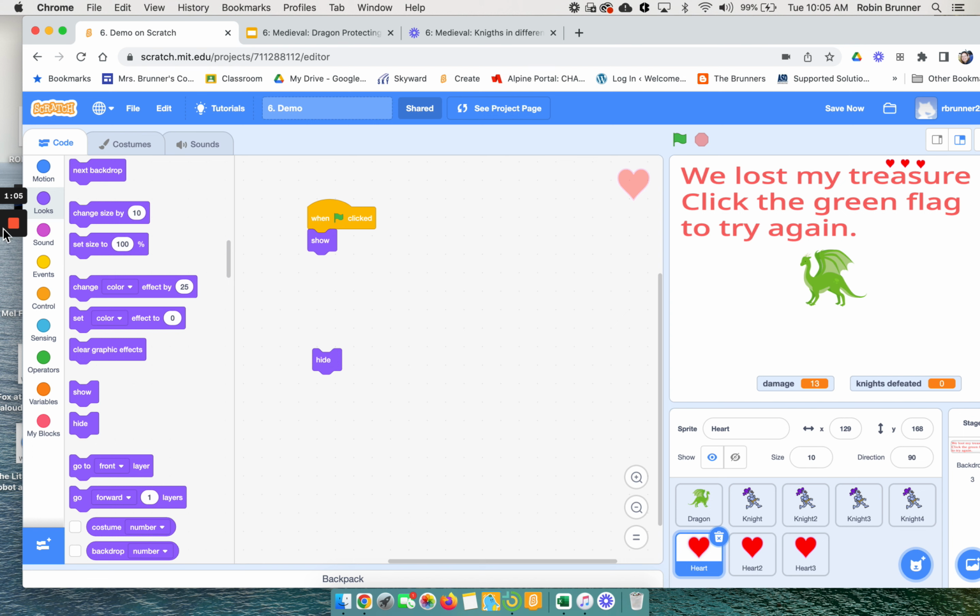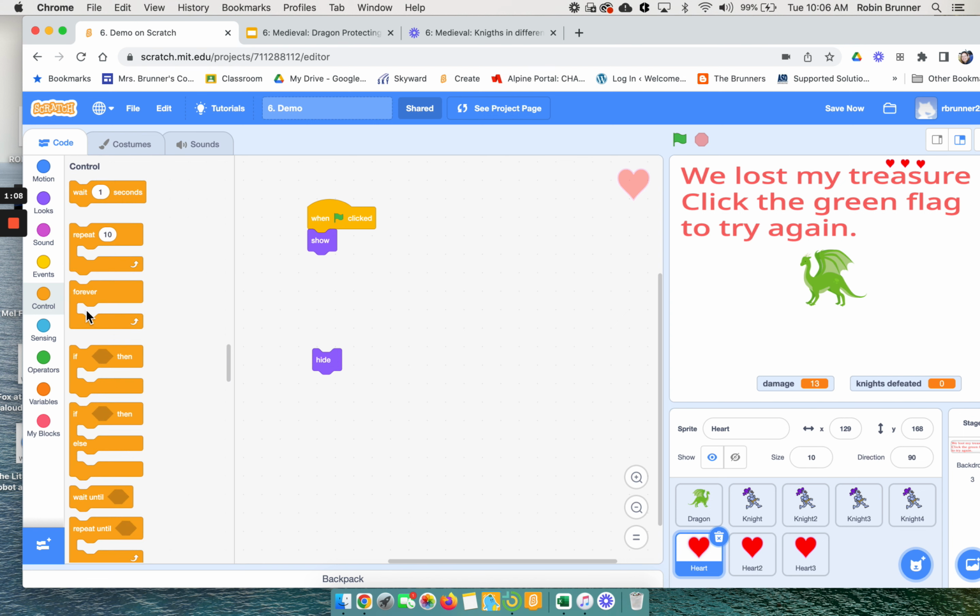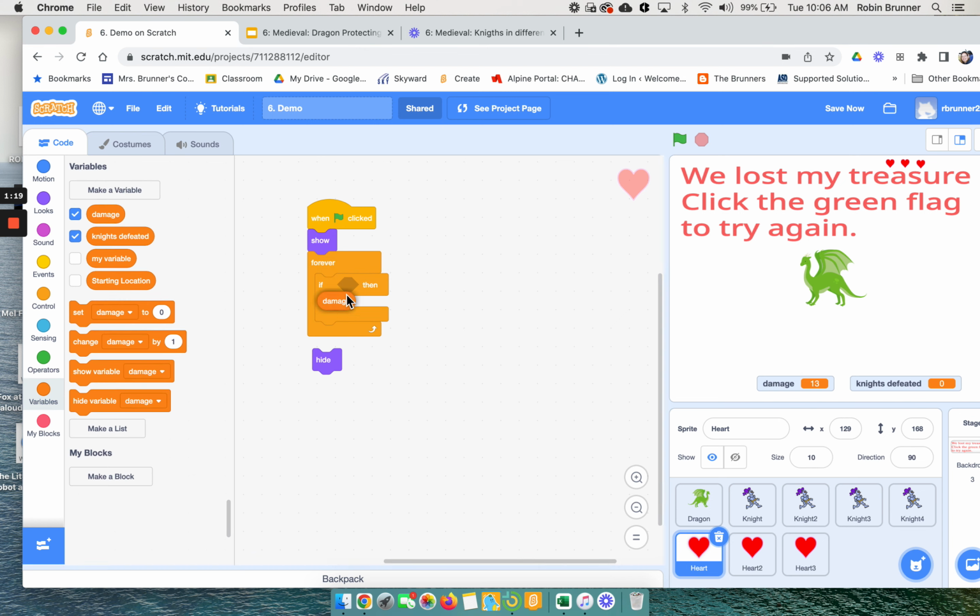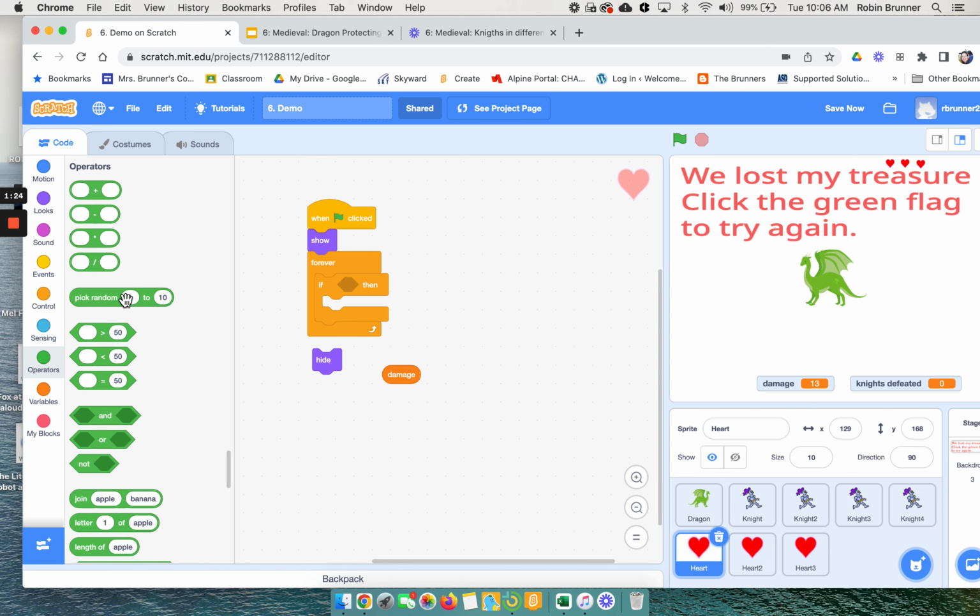Now I'm going to come over here and add a forever loop, and it's going to forever check if the damage, so I'm going back over to my variables, I'm going to say if the damage, and then use my operators. I'm going to say if the damage equals a number. So for the first heart, I want it to equal 4, and then I want it to hide. That's the only code.